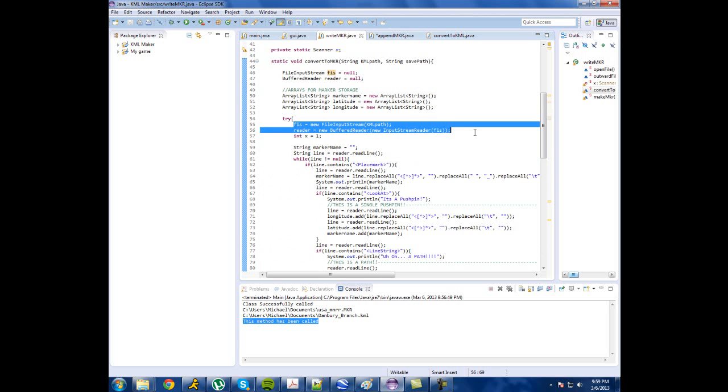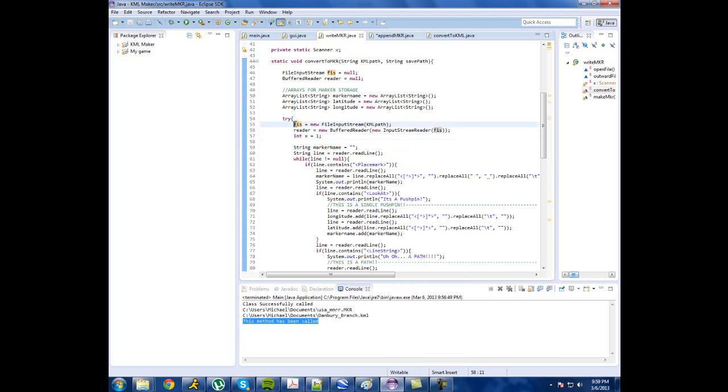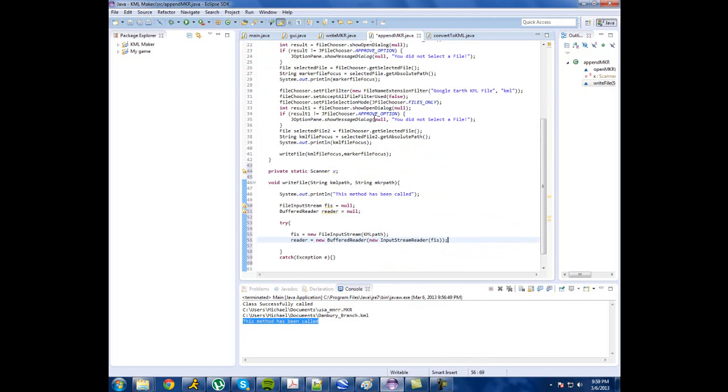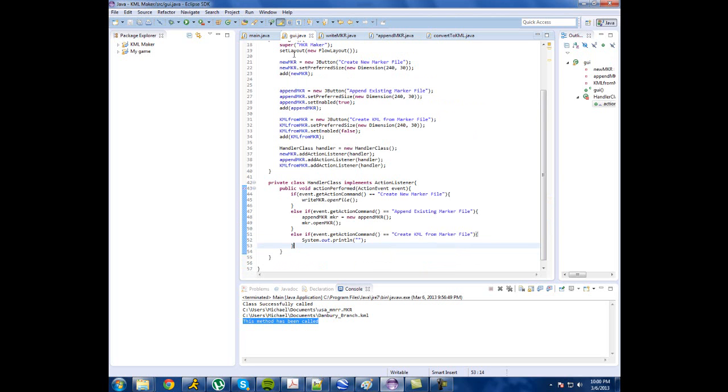So what this will do is it's going to read. Now what I want this to do is I don't want it to read the KML path, I want it to read the marker path.